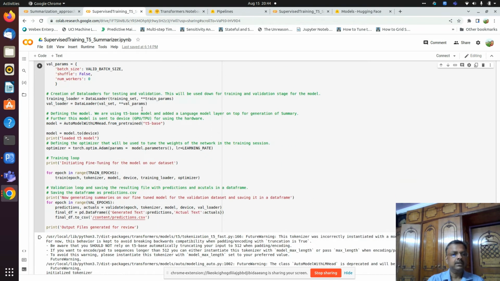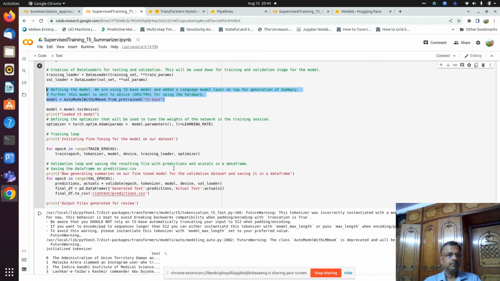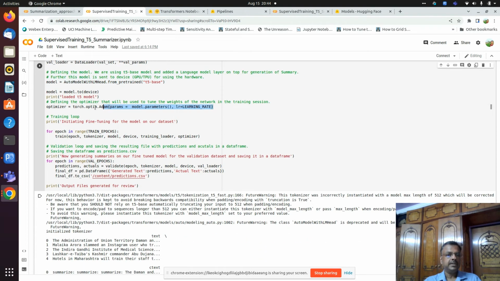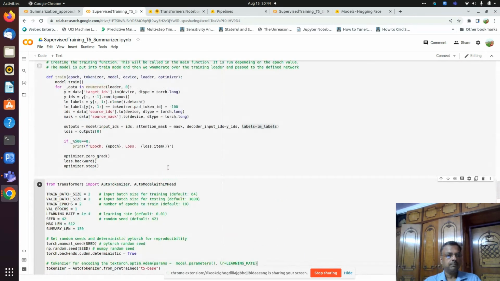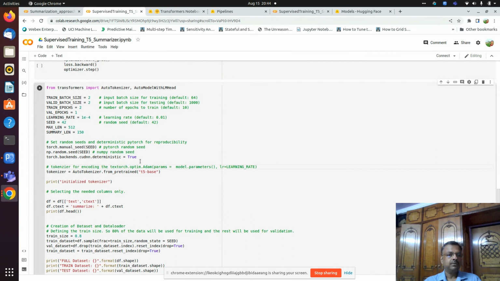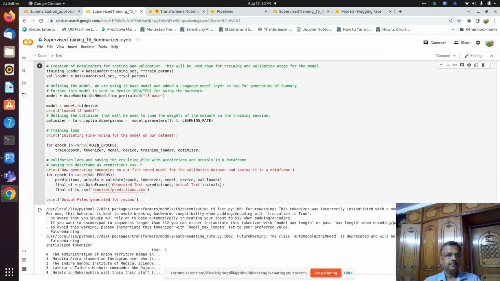The training loader, from the training set, the validation loader, the model, we can use any model to start with. Here we are using the T5 base to start with, and further update our weights using supervised training. So using Adam optimizer over here, a learning rate which is given at the top here, 1e minus 4. And this is as per this notebook provided by the Hugging Face community. I'm doing this with just some small changes here and there.